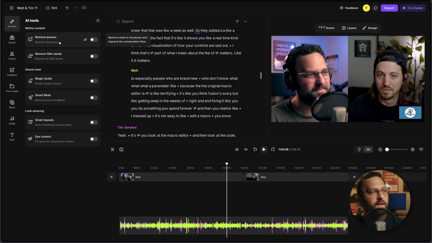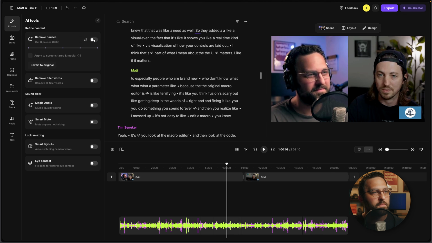So first here we have the remove pauses, which takes out the gaps in between people speaking, so you can easily take out all the blank spaces or gaps in the timeline to keep the video moving and keep a steady pace. You can adjust how long a pause has to be before it gets taken out. And then if you have additional B-roll or screen sharing in your timeline, it'll ignore these pauses by default unless you check this box here to apply to screen shares and media.